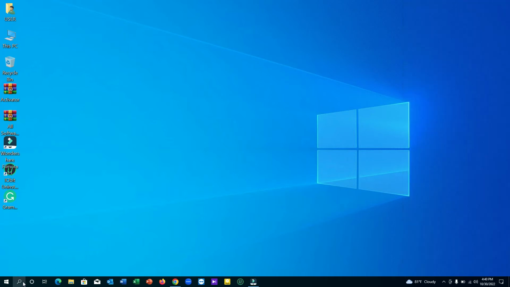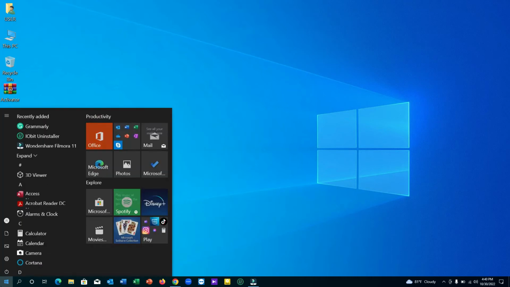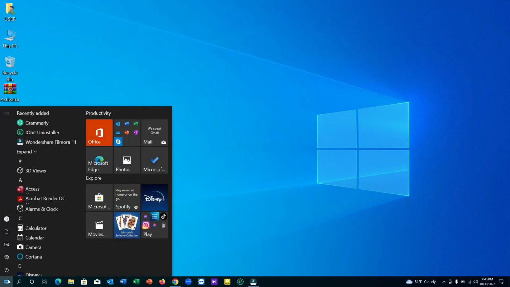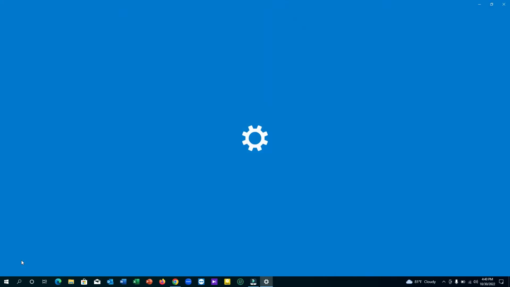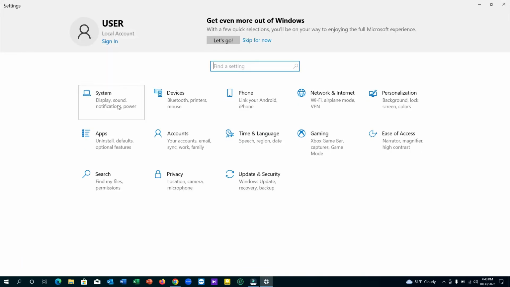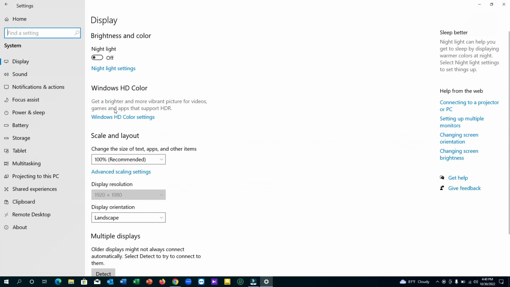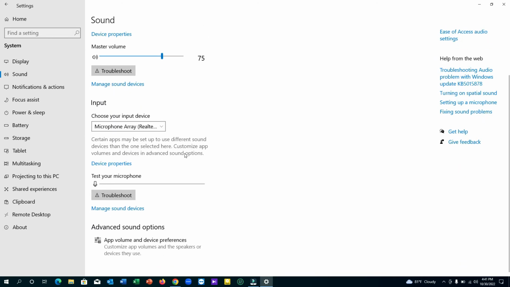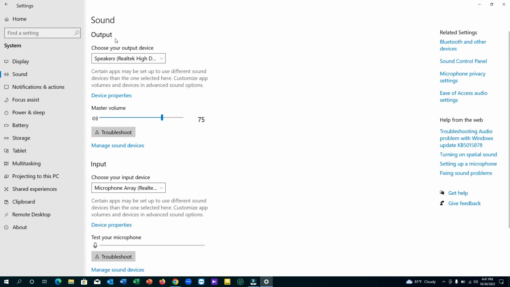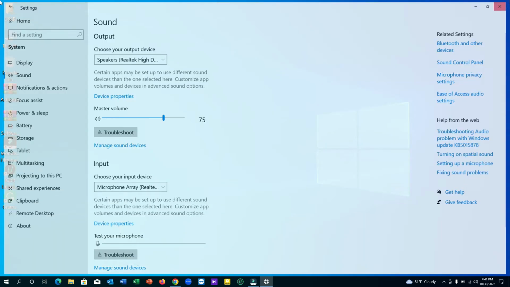And if I go to the search bar or the Windows icon, then go to Settings, now go to the System option and then Display, but there is no option to change the brightness for your PC or laptop. So how can you solve this problem?